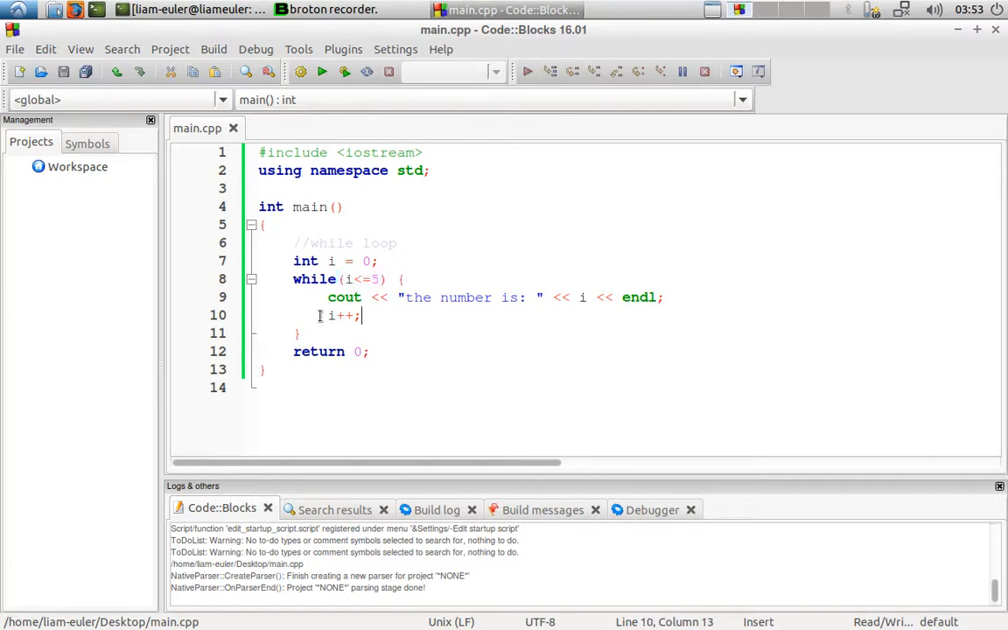At last, when the number is 5 and it comes here, it will increment, so i becomes 6. So 6 is less than or equal to 5, which is false. At that time it will break out of the loop. And I'll show you that.